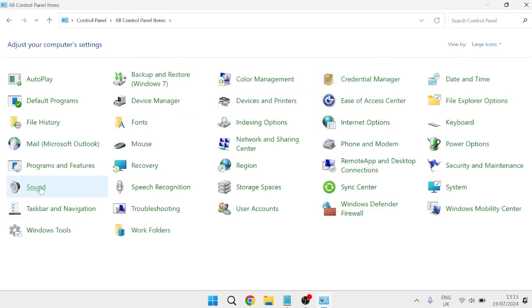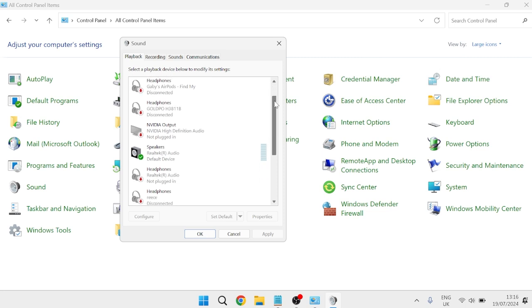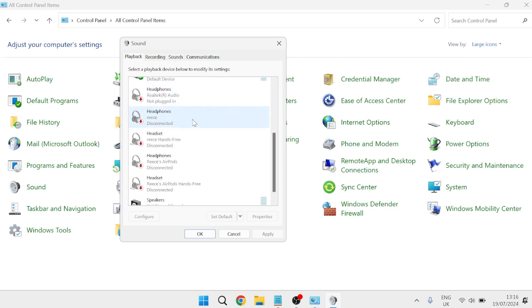Inside of here, just make sure view by is set to large icons, and then we're going to come over to this sound option here and make sure you're inside of this playback tab. And from this list, we need to come down and locate our headphones, and once you've located your headphones, we first need to set them as the default device, so we can do that by simply selecting the device and clicking this set default button here.